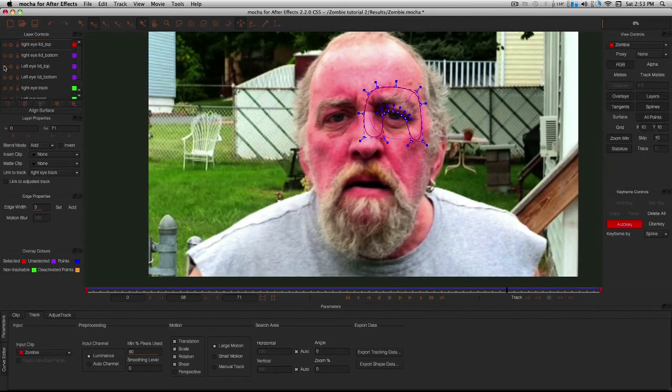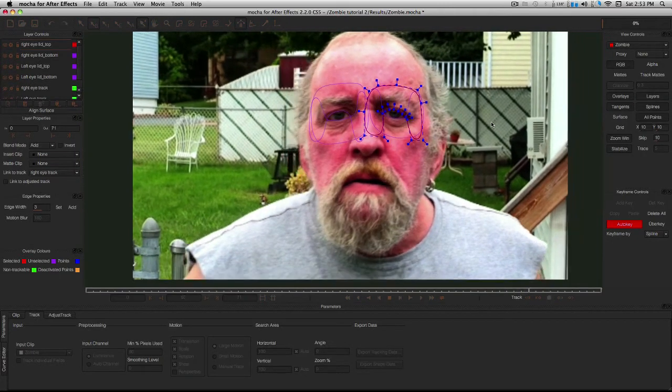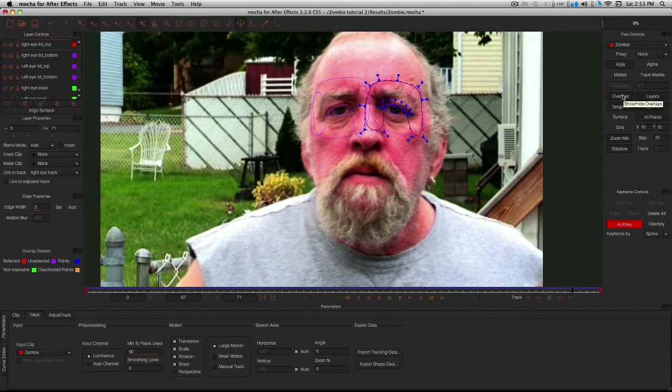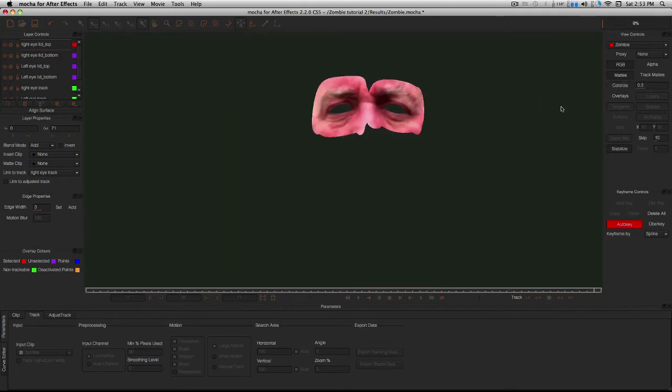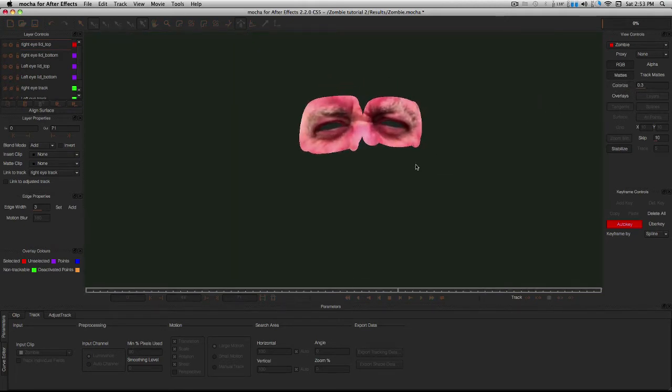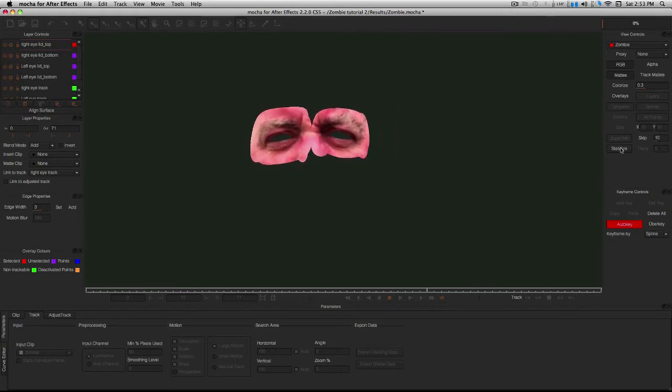Alright, let's turn the eye switches on for the left side. Turn overlays off. Click on Mattes. Turn off colorize. And hit play. Now I connected the nose here, but you don't have to. Just as long as everything's connected with the eye here and the sockets, and you have no spill in between, you're good to go. Turn stabilize off.